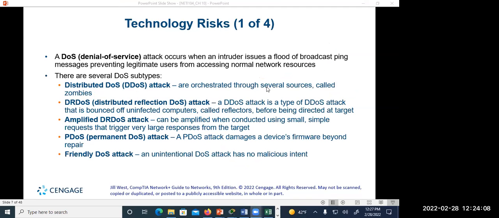Okay, so now we have some technology risks. The first one, denial of service. That is the most common. You may have heard of it. So think about when you want to access a website and you are not able to because of denial of service. Denial of service is an attack that occurs when the intruder floods broadcast ping messages to prevent legitimate users from accessing the network resources.